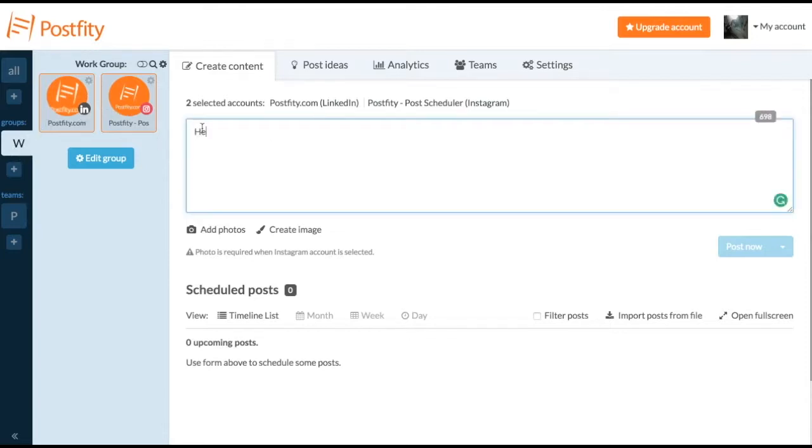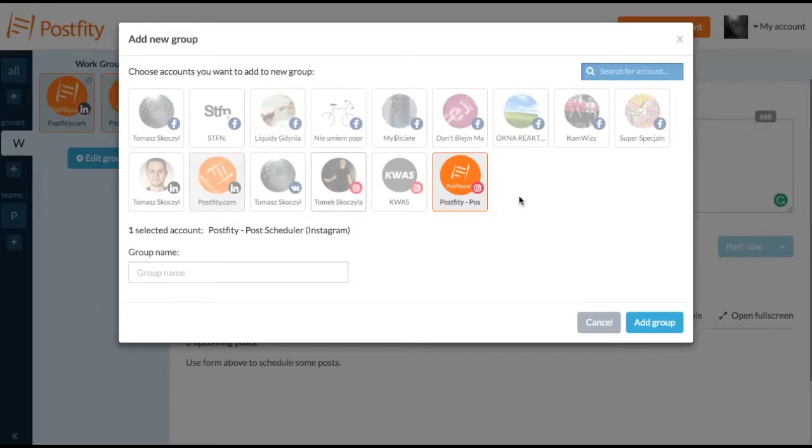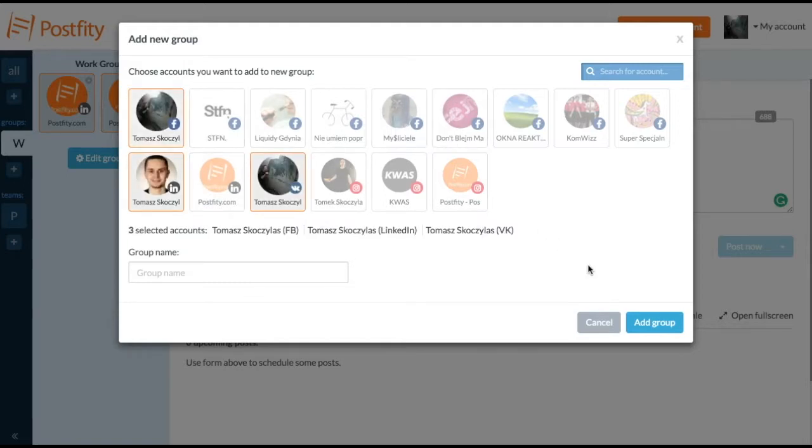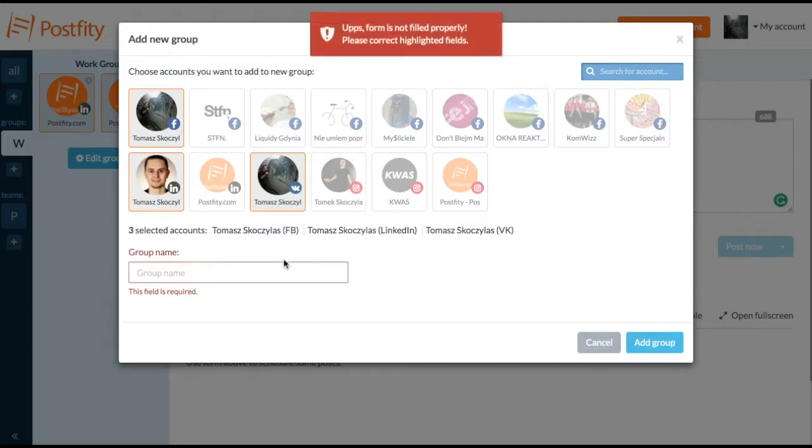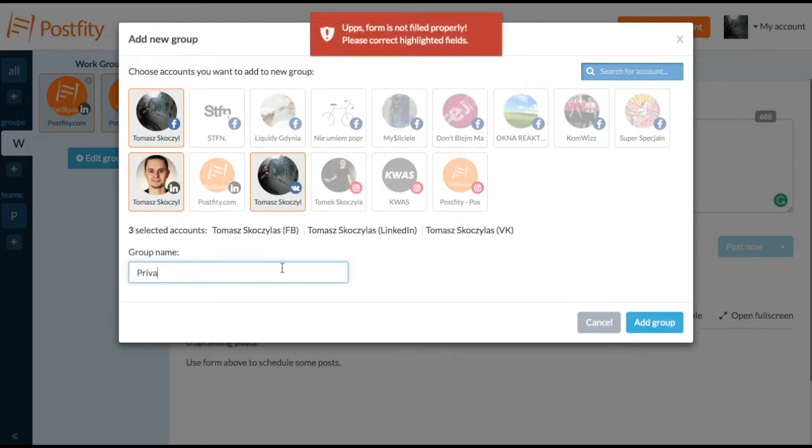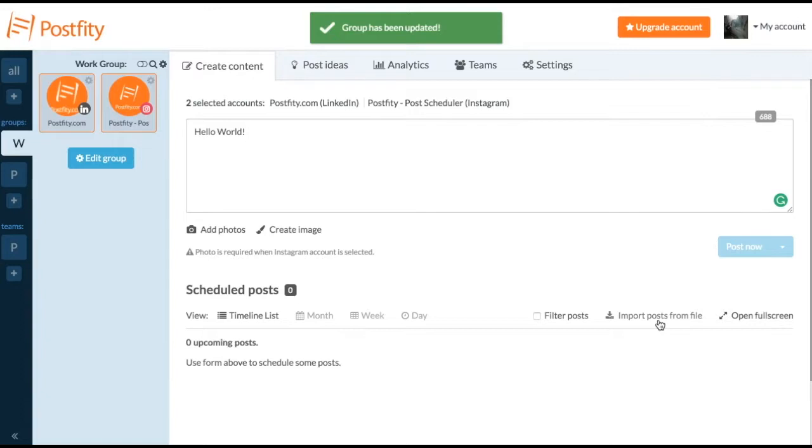You can easily create a new group. Just click on the plus button at your left under the Groups section. Let's say that I want to create a group with my private profiles only. Don't forget to name your group. It won't be possible to add a group without a name. The second group will appear just below the first one.